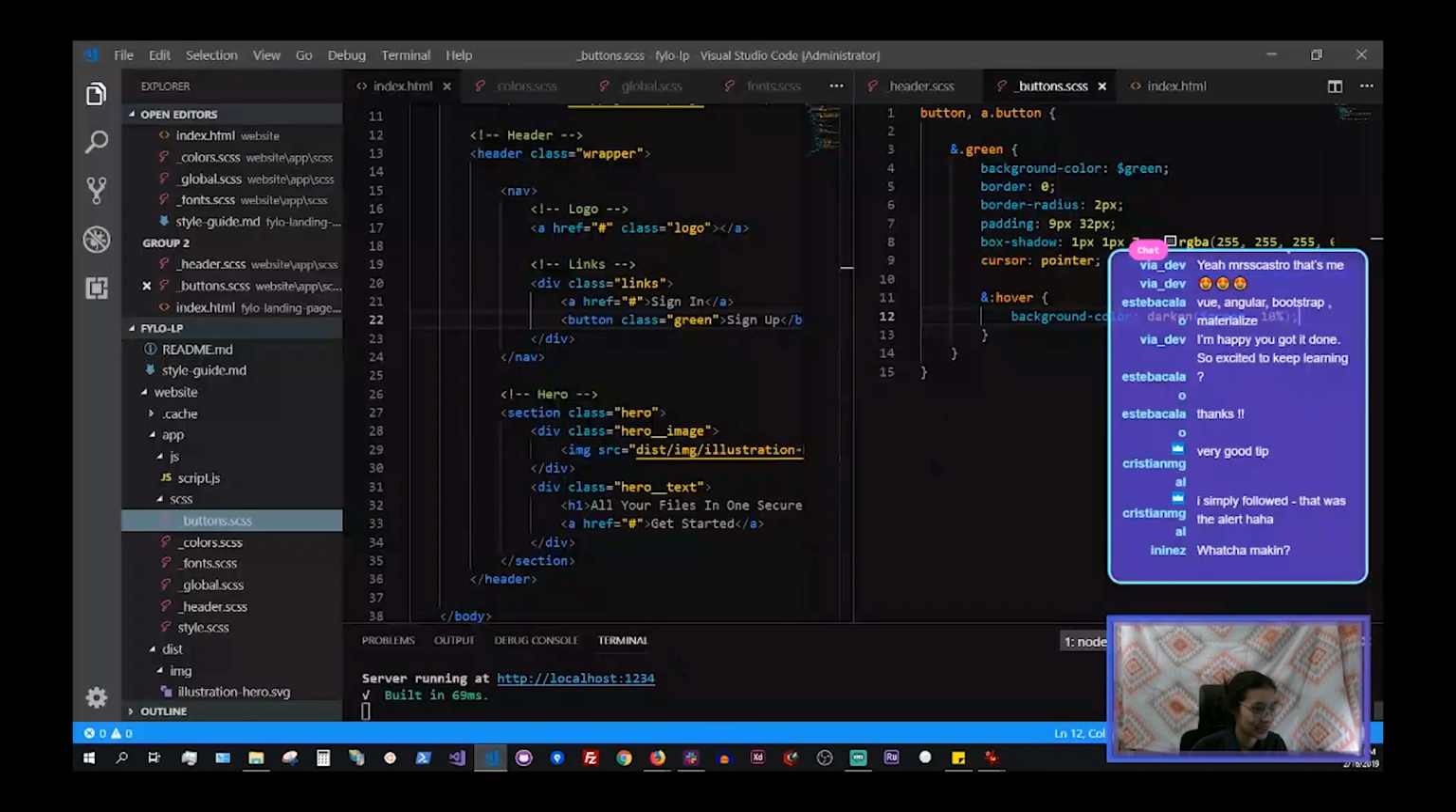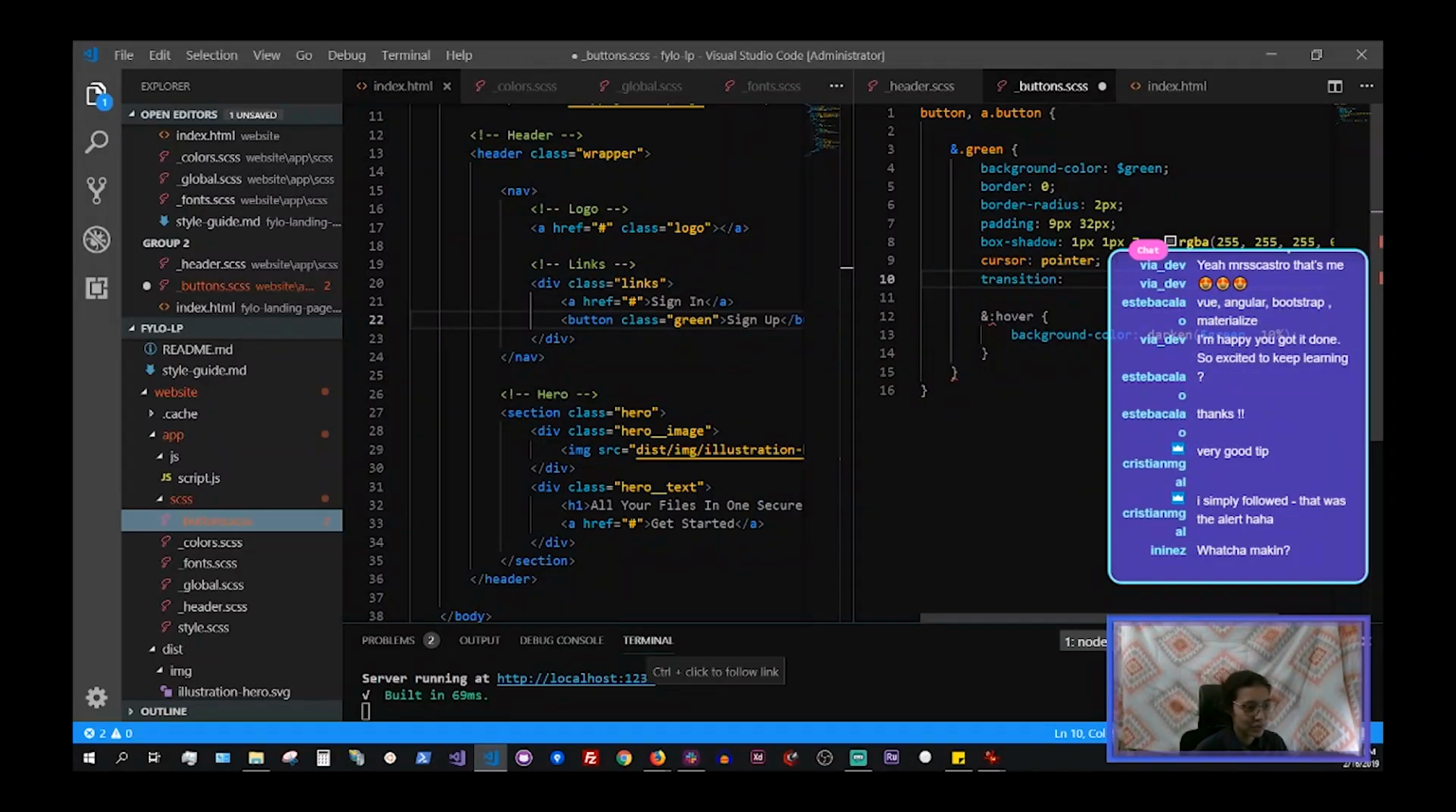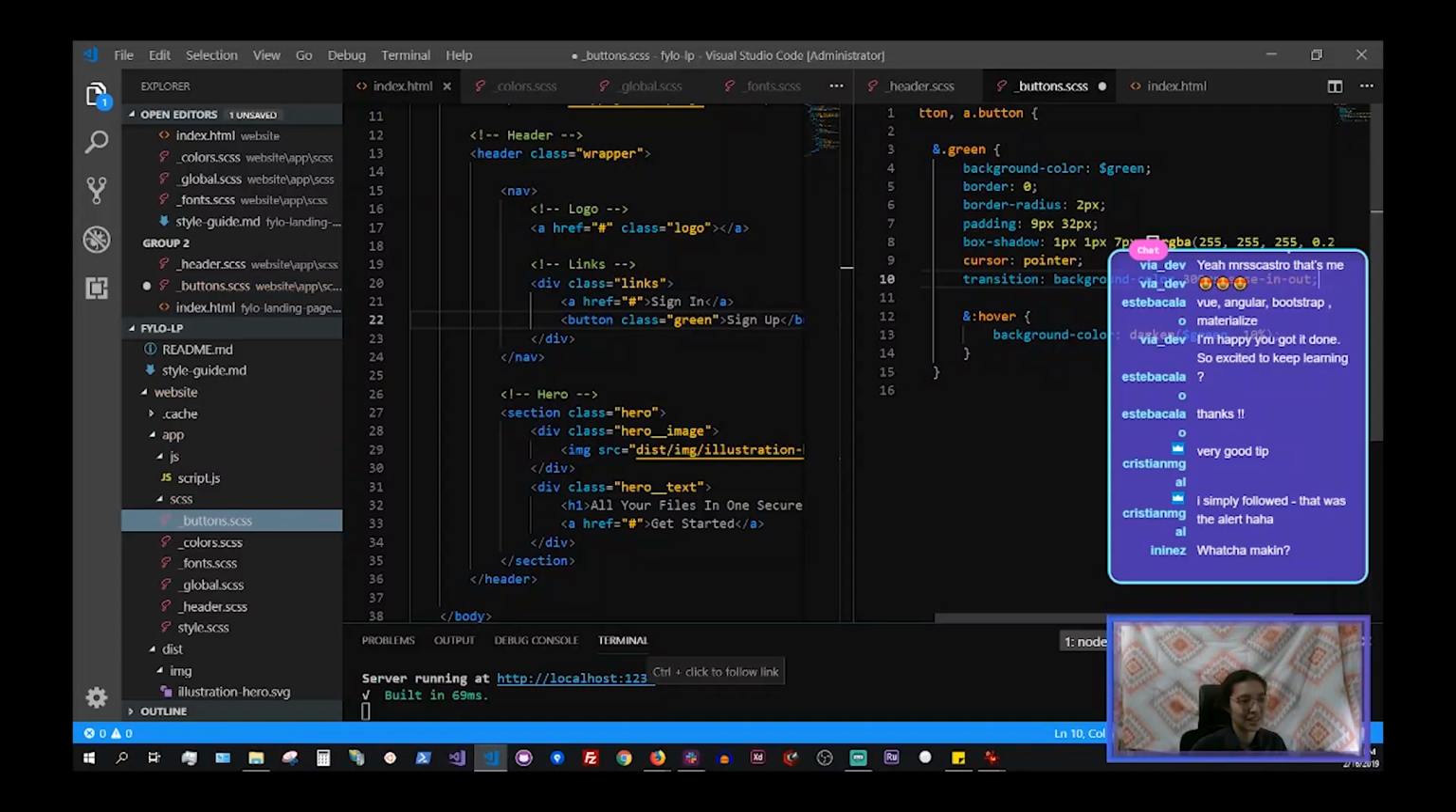So let's add a transition property to that as well. So transition, that just will tell it to animate property changes. Did I spell that right? Yeah, so transition, we want it to affect the background color. And then the next parameter is the duration of the animation. So we'll say 300 milliseconds. That's usually where I start. And then the last one that I use is what kind of animation. Ease in out is what I usually use.